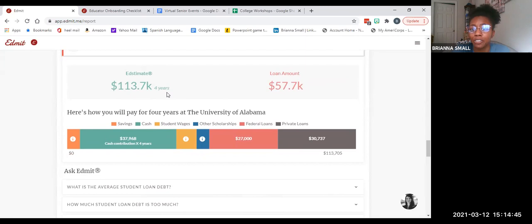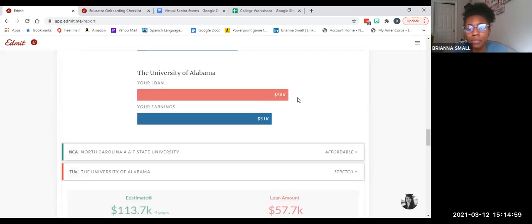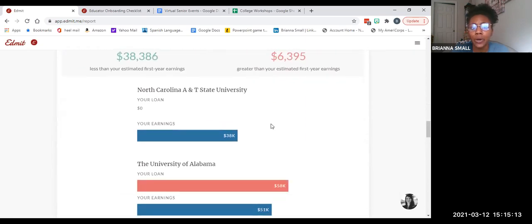So it would be a stretch just based off of that, because over 4 years, it's going to come out to be $113.7 thousand that the cost would be for the school. And out of that, 58,000 is going to be loans, which might not be the best thing if we are coming out and having a 51K job. We might want to go back and look at A&T, because we don't have any loans there. And when we graduate, we are making 38,000, but that's going to pretty much all be coming to our pocket and not be going back to paying any loans.